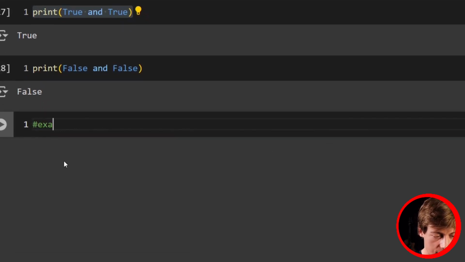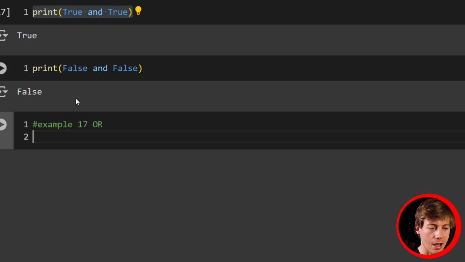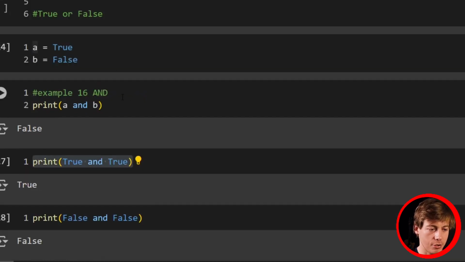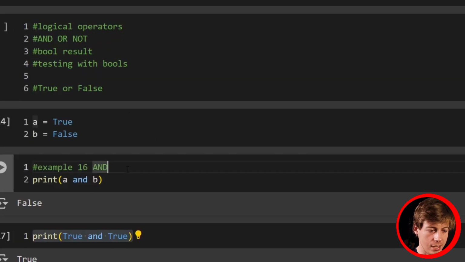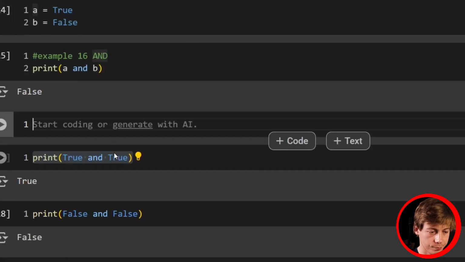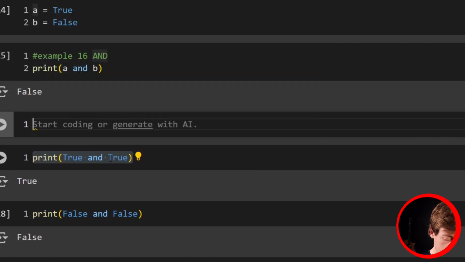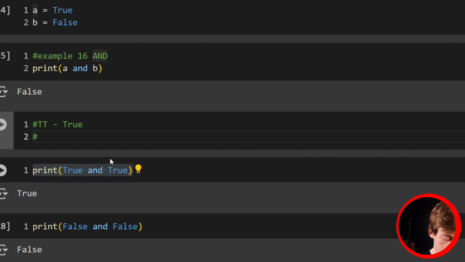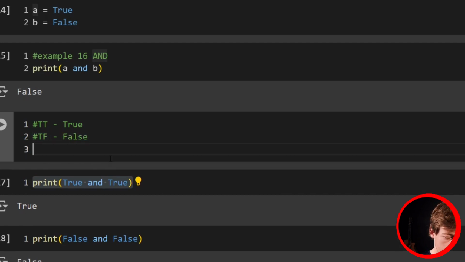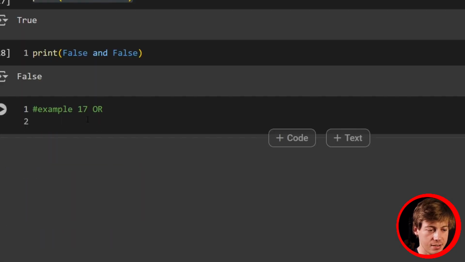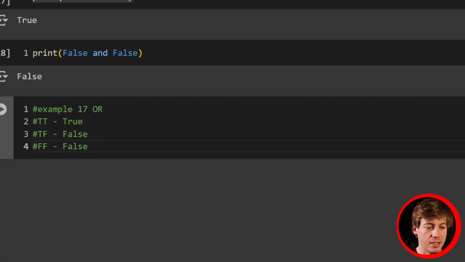Now, example 17, we're going to look at or. So it's going to be or. Now, this kind of works like the opposite side of things. And let me just demonstrate this over here for and. What we'll do, we'll say T, T is true, T, F is false, and we'll say F, F is false. Now, the opposite essentially works here, right? So T, T is true. True, false will be true, but then if it's false, false, it's still going to be false.